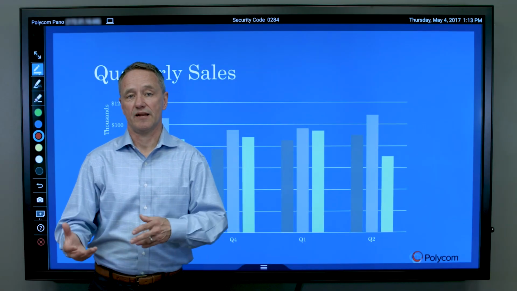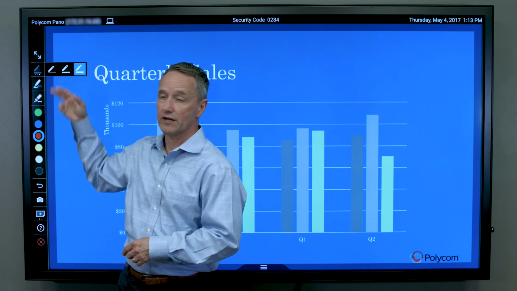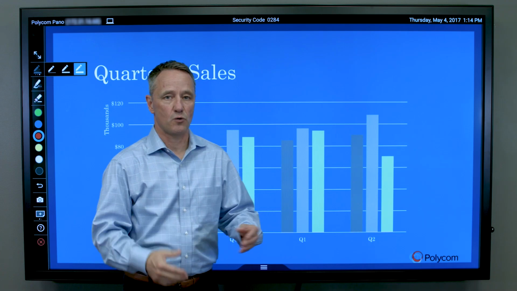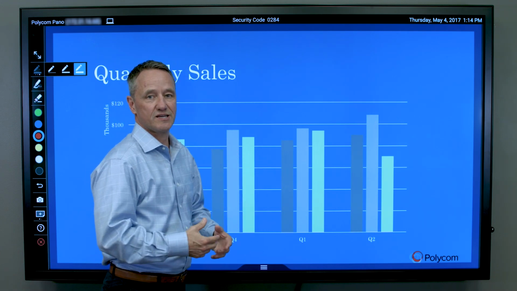Let's have a look at the annotation tool now. I can choose my annotation tool in the various stroke widths, as well as the colors. Let's suppose I wanted to mark up some content to call attention to sales success.